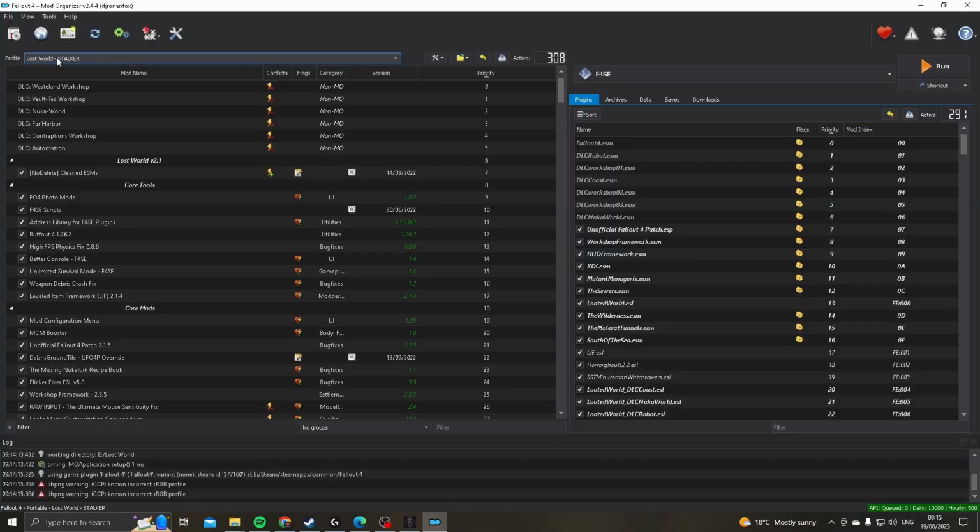As you can see here, the Lost World Stalker profile is selected. If you do want to change to the Metro profile, you're just going to drop it down and click Metro. You will have to go out to the game folder and copy the Metro ENB files into the main Fallout folder and remove the Stalker ENB if you want the Metro one to fully work. I'm going to leave the Lost World Stalker profile, and you're going to come over here and click Run.